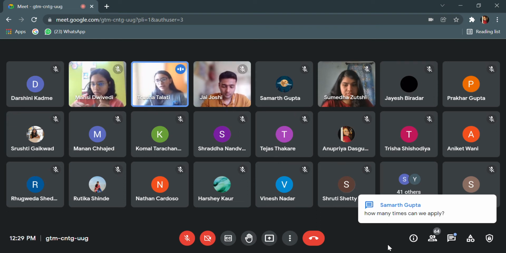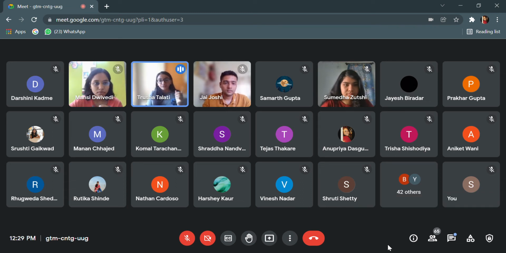So, how many times can we apply? Okay, this program is done quarterly. So every 3 months there is a deadline. For me, it was November, then you have a deadline of February, and then a deadline of May. So you can apply as many times as you want. Though I think it is not officially said, people do apply again and get selected because they learn where they went wrong. I don't think there's a restriction as such, at least there wasn't when I filled it.